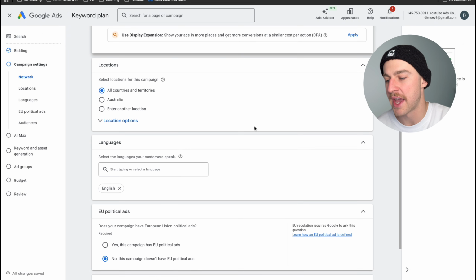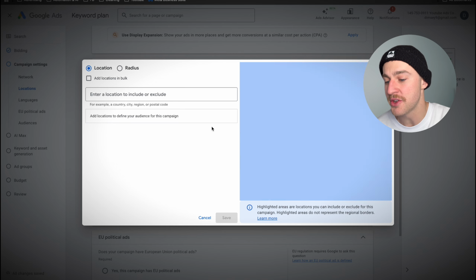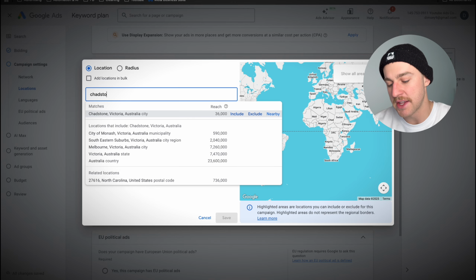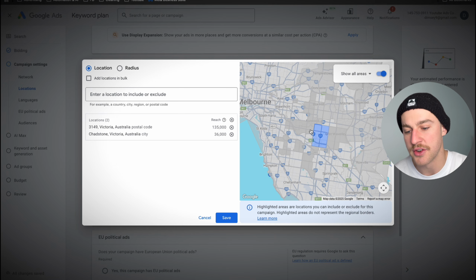Now let's go down to the locations, and we're going to tap on enter another location. We're going to tap on advanced search, and we're going to type in one of our service areas. So I'm just going to type in Chadstone, so it takes me directly to Chadstone. So tap on include. Now what we want to do is just tap on show all areas and do all of our targeting in our actual service location.